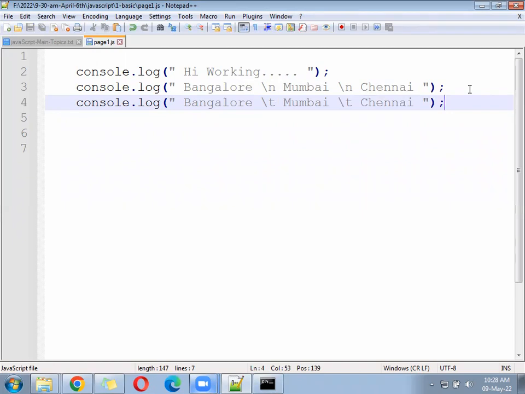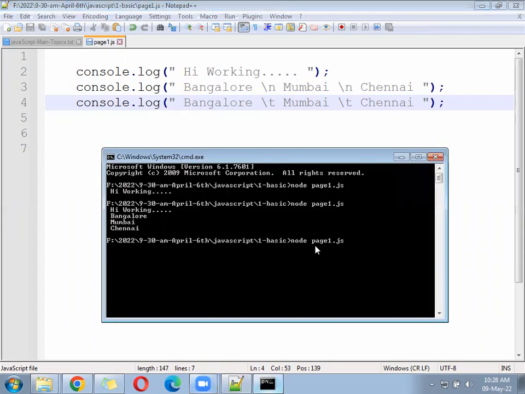Okay, done. Let's come to the CMD. Run again. Bangalore space Mumbai space Chennai. Something like this. Installation happen. Node command is working. Node -v.